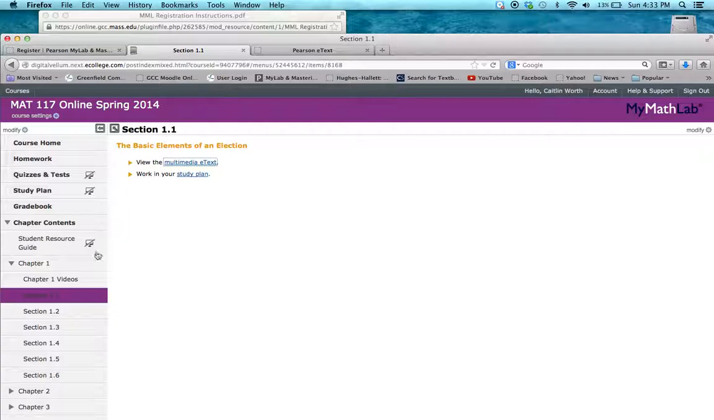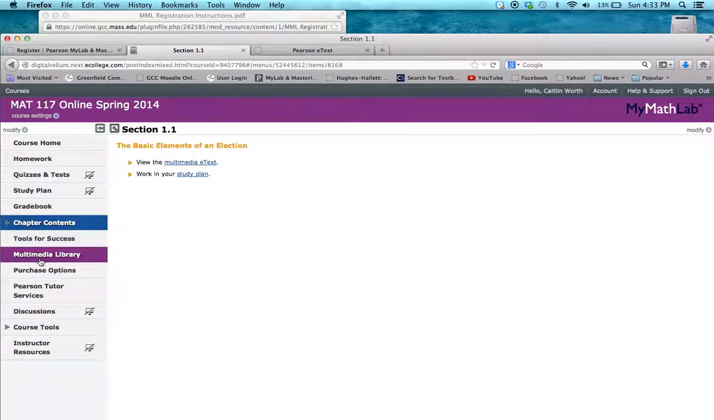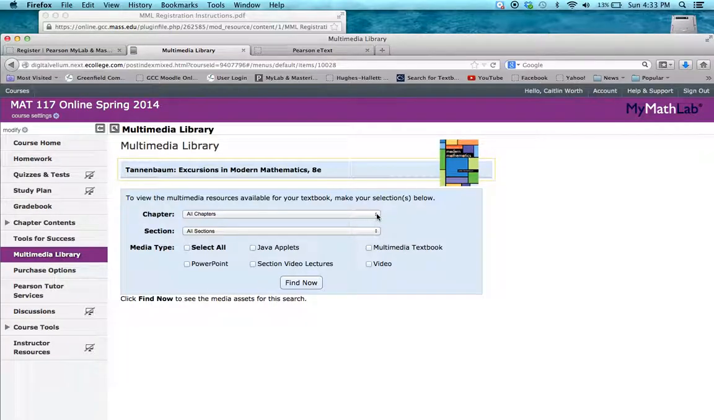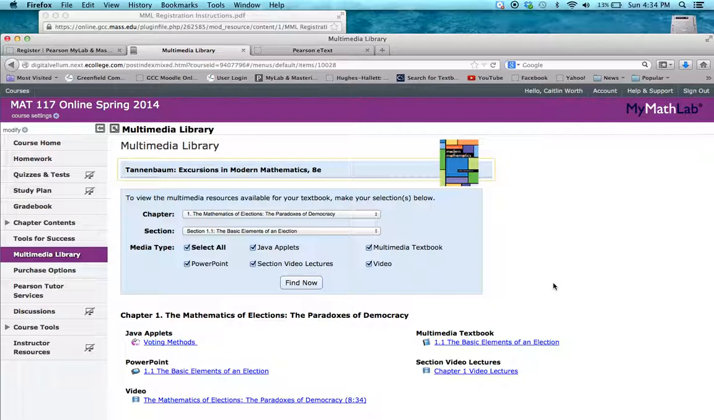All right, so back to my math lab. Multimedia library is a handy set of tools. So let's say we want to look at chapter 1, section 1. Select all media types. And then this is just all the tools that my math lab has here for you for section 1.1. There's a Java applet, there's a PowerPoint you can look at, there's a video you can watch, there's the textbook, and then there's a video on chapter 1. So there's lots of good tools, resources in the multimedia library.